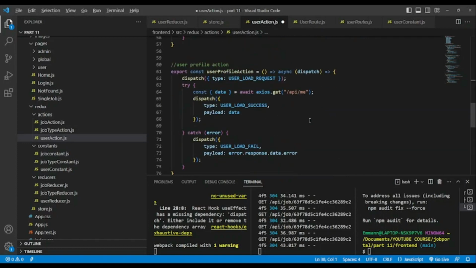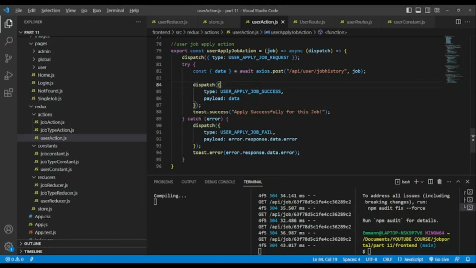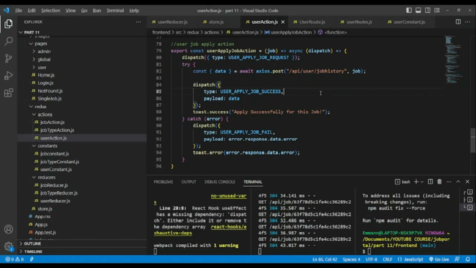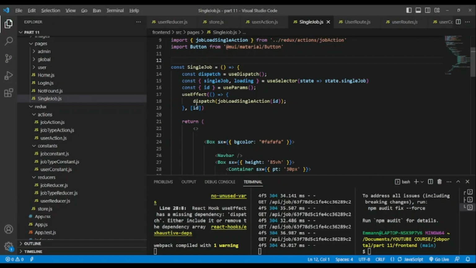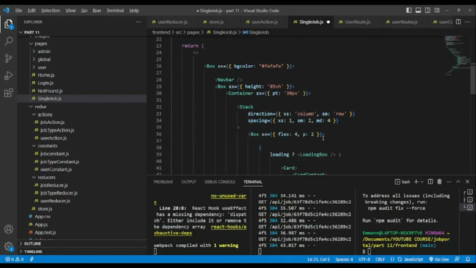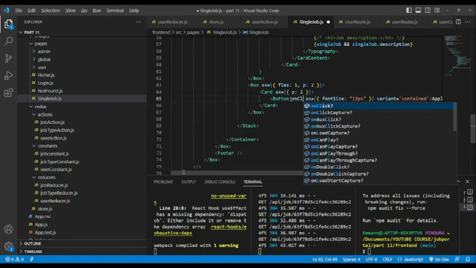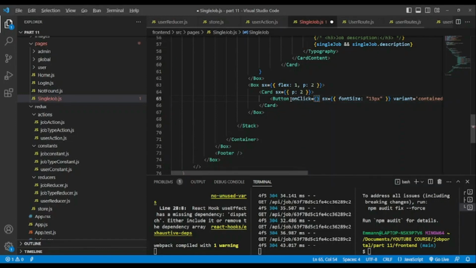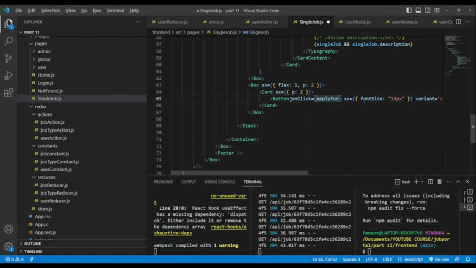So I think from now everything is fine. So we save. Now in the single job, what we are going to do, we are going to add to the button on click event. And we're gonna name our function apply for a job. So let's create it.